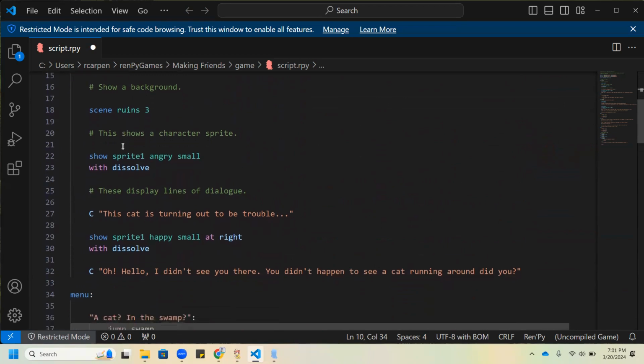If we want to use a background, we create a scene with the scene command, and then we give it a background image. Now this image naming convention is very different from anywhere else in programming. We've got spaces here, and we are not using extensions. We're just calling the image as it is called in our file, with the spacing and without any extensions.